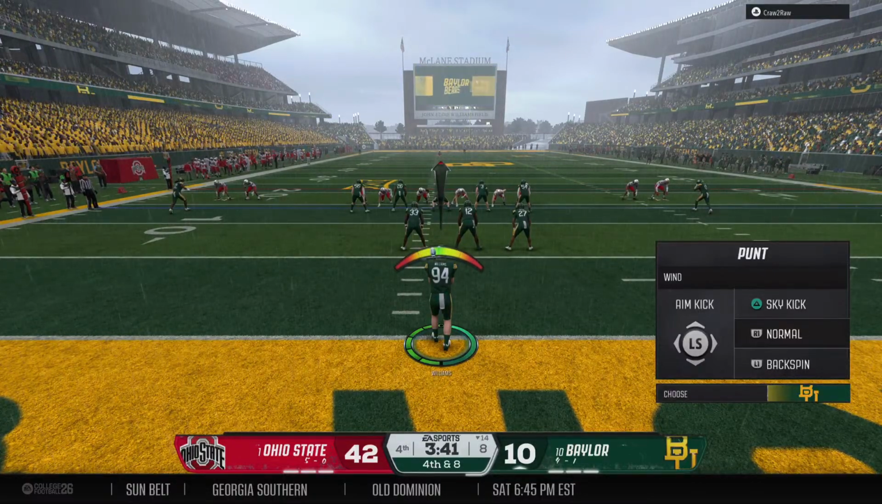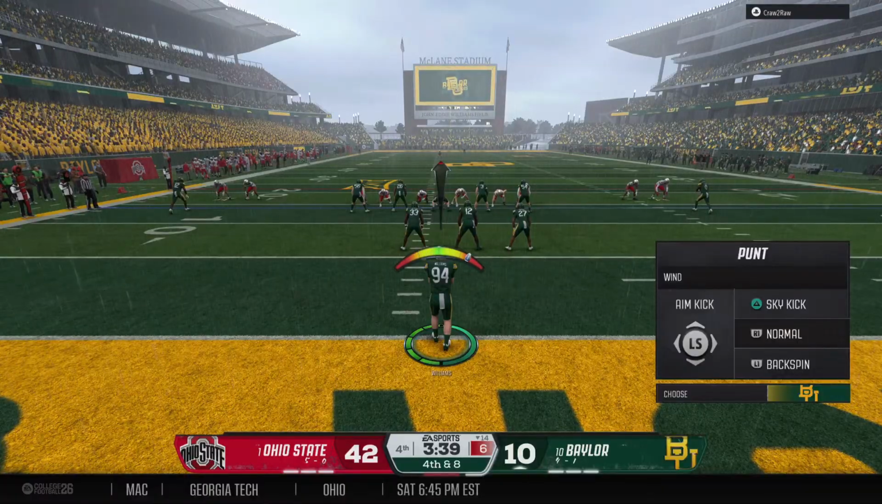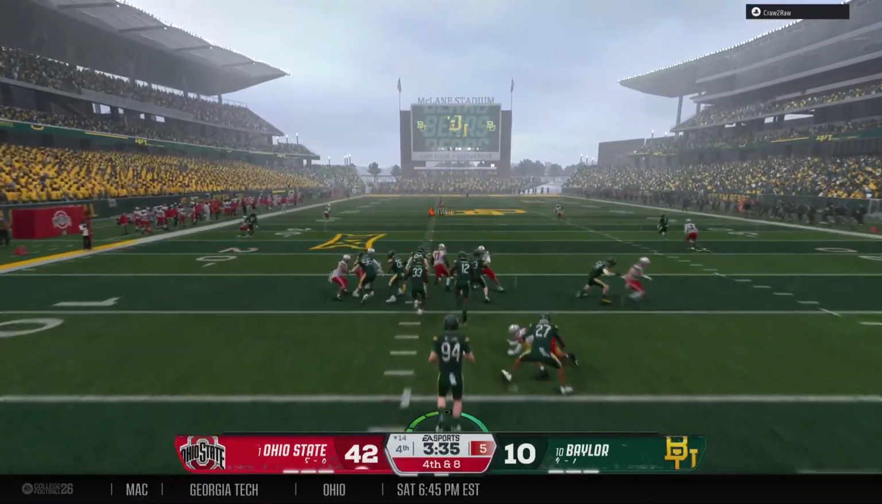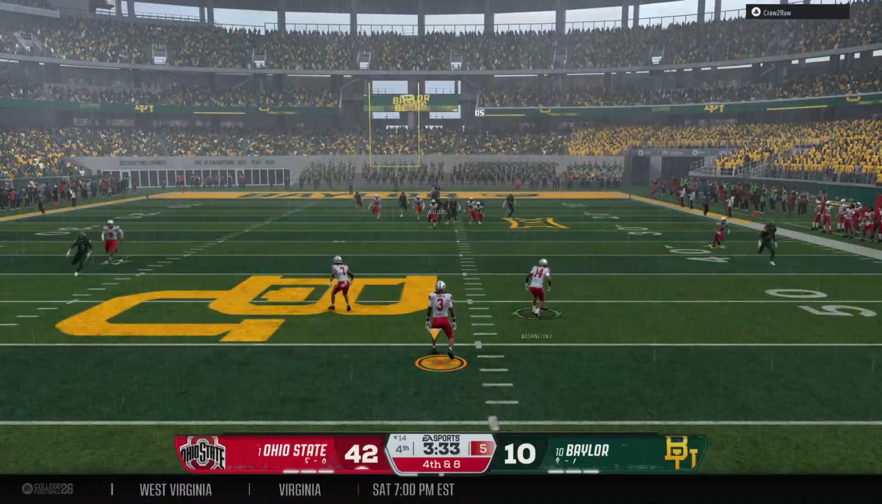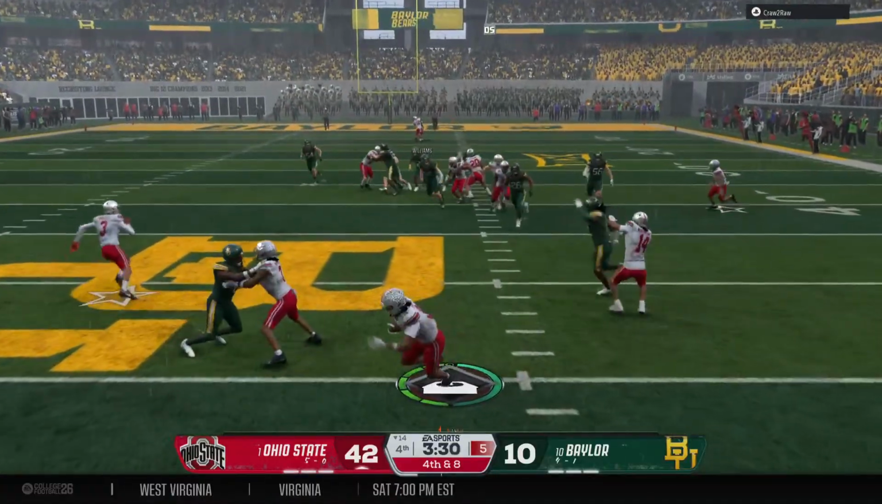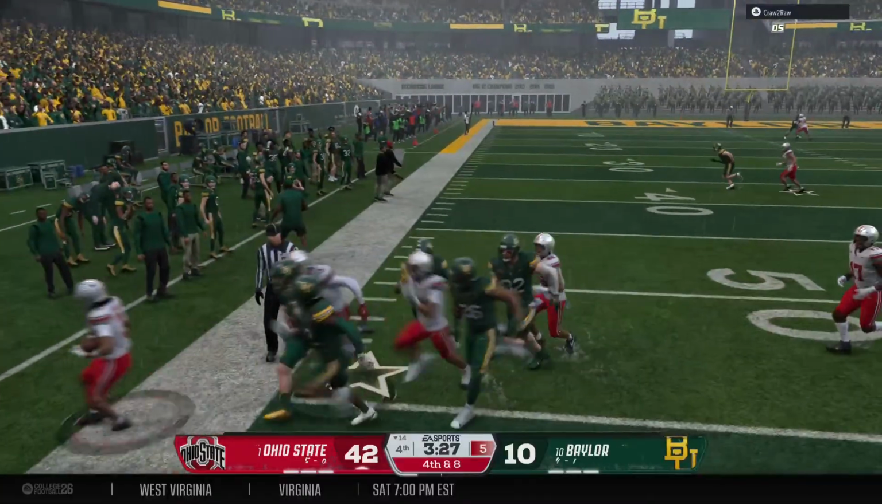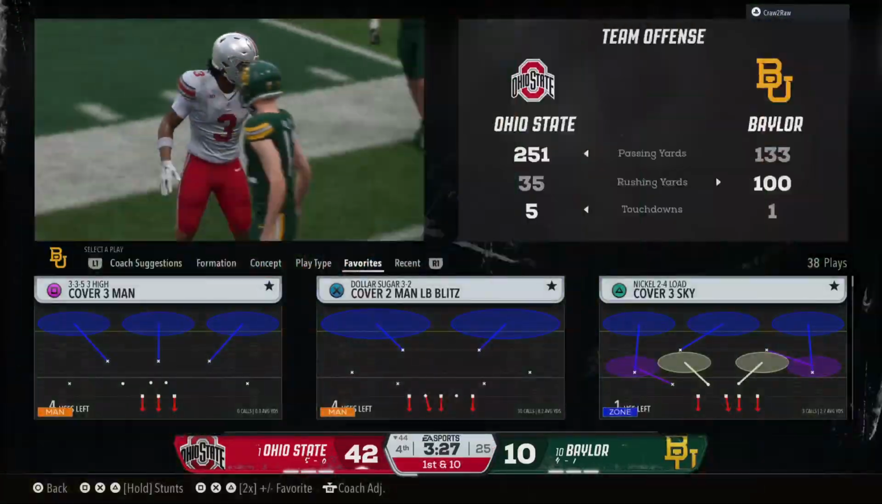What is this? And on 4th down, the punter sends it away. And the returner heads out of bounds.